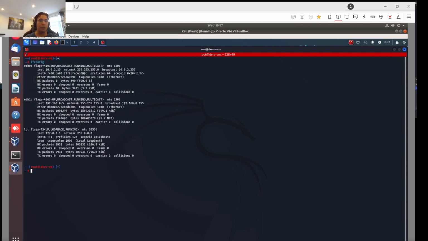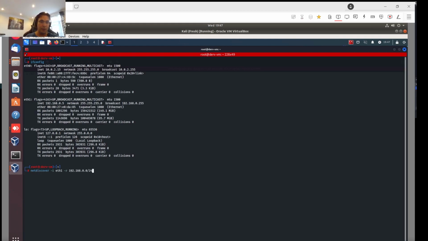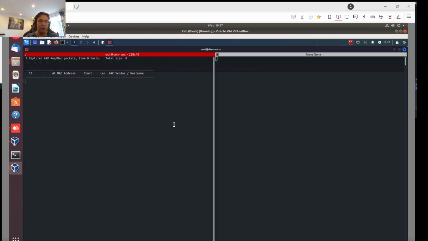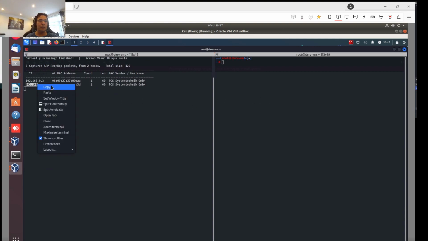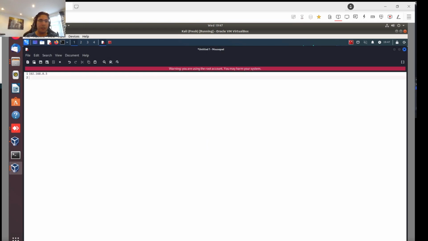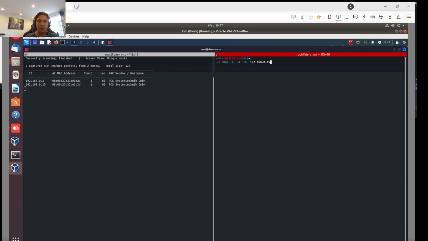So quickly, let's check the IP address. This is my IP address. And let's scan the network to identify the IP address of the Kioptrix machine. Okay. Now, a quick port scan as well to identify the ports.